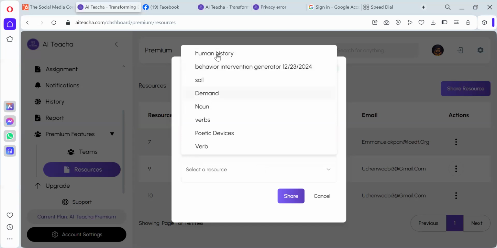All of these resources are the resources I've created. Again, for every resource you create, you have two ways to get it. You can either download as PDF or save it. You must always save your resources to be able to see them here. If you don't save it, you won't be able to see it here. So all of these are the resources saved while creating content. You can download and save, or you can do the two together.